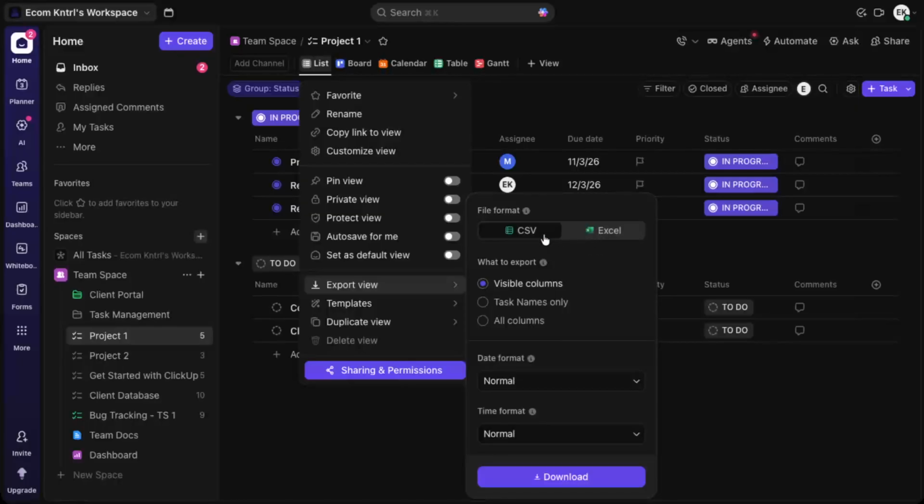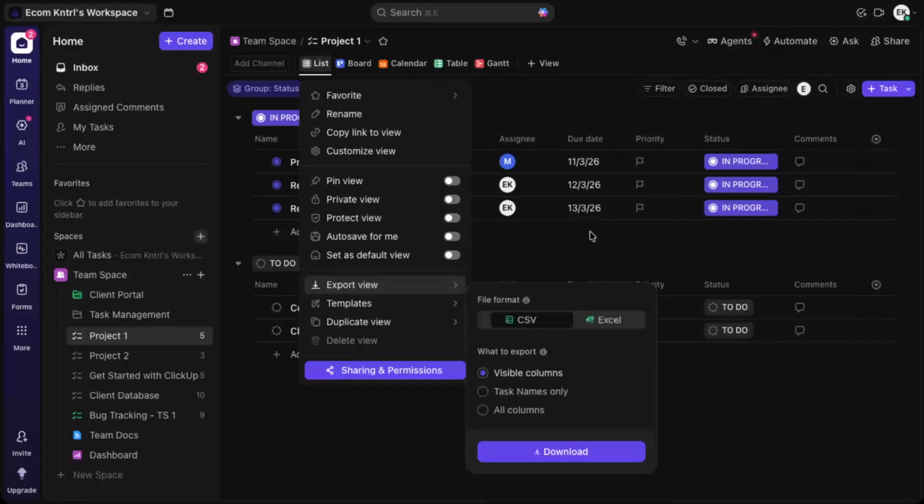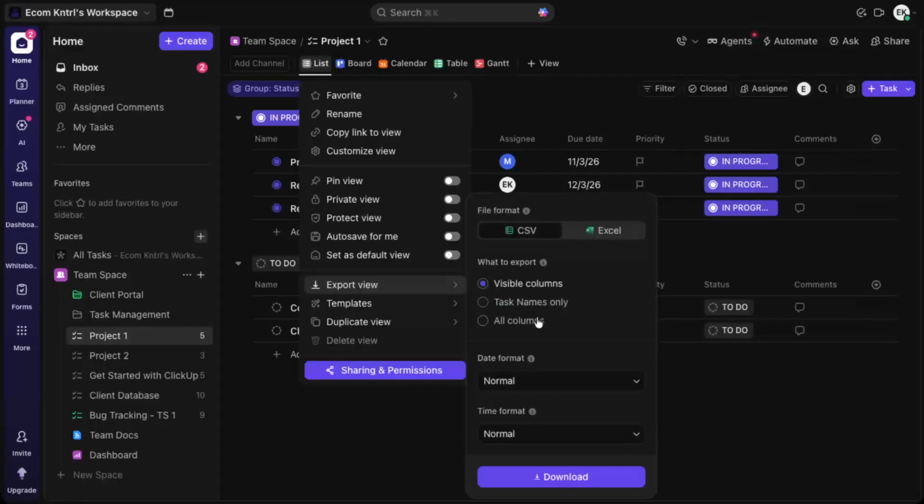After clicking Export, you'll be asked to choose the format you want. Typically, you'll see at least two options: CSV or Excel. If you're not sure which one to choose, here's a quick guideline. A CSV file is a very universal format that works with almost any spreadsheet or data tool. It's a great default choice, especially if you plan to import this data into another system.